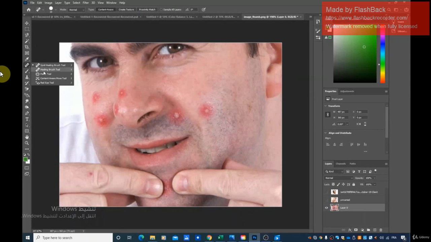Another tool that you guys can use will be the healing brush tool. How this tool works is pretty simple. First of all, you click on Alt, and you select what type of skin you want. So if I want to copy and paste the acne that is right here, it's pretty simple. I just click on Alt, click on the acne, and then I can paste it pretty much everywhere. So I can grow acne on this guy.